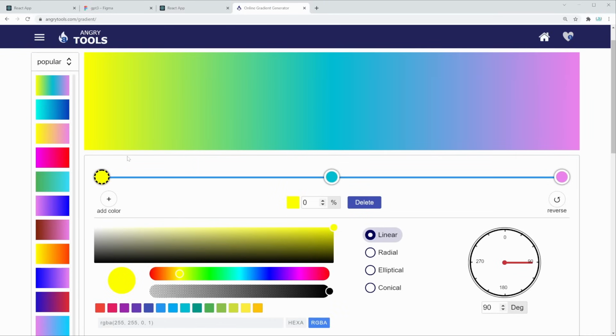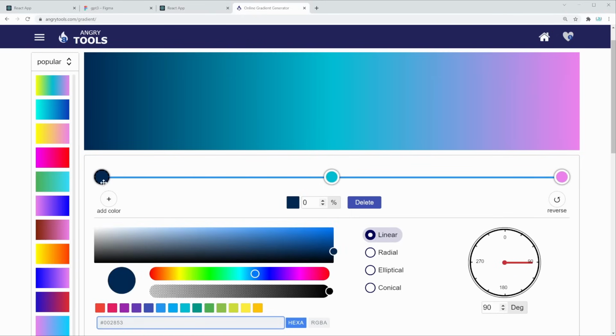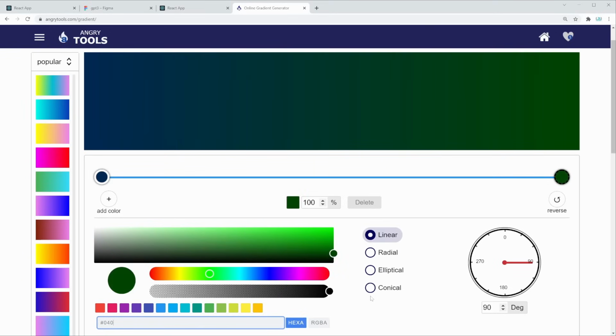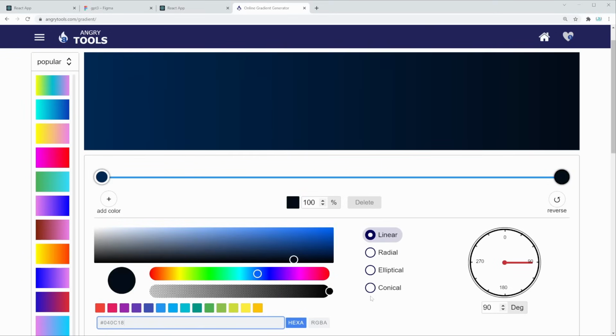We can click on this yellow color right here, go to hex, and the first color on our list is going to be 002853. This is going to be the dark blue color. You can click on the middle one and click delete. And now on the right side, we're going to exchange this pink color with a hexadecimal color of 040C18. This is going to be that dark color.